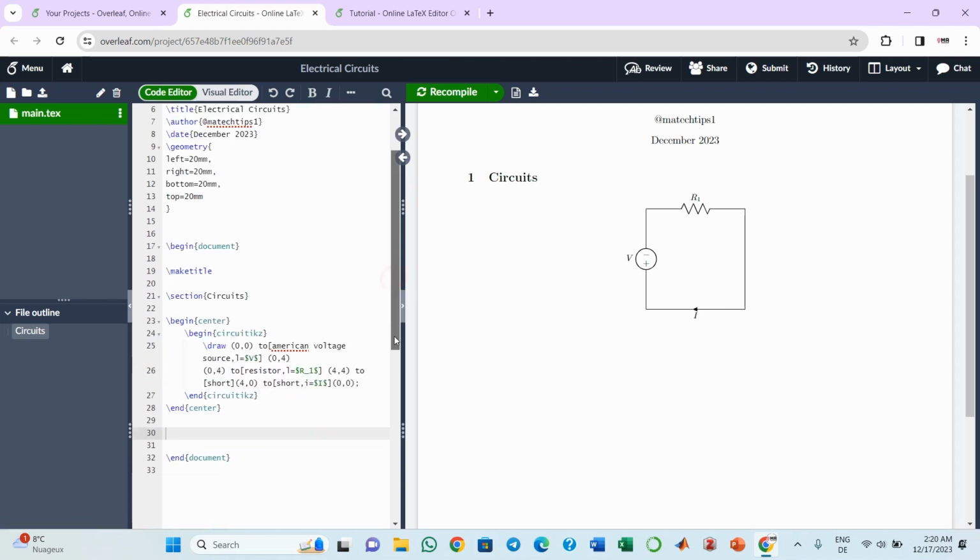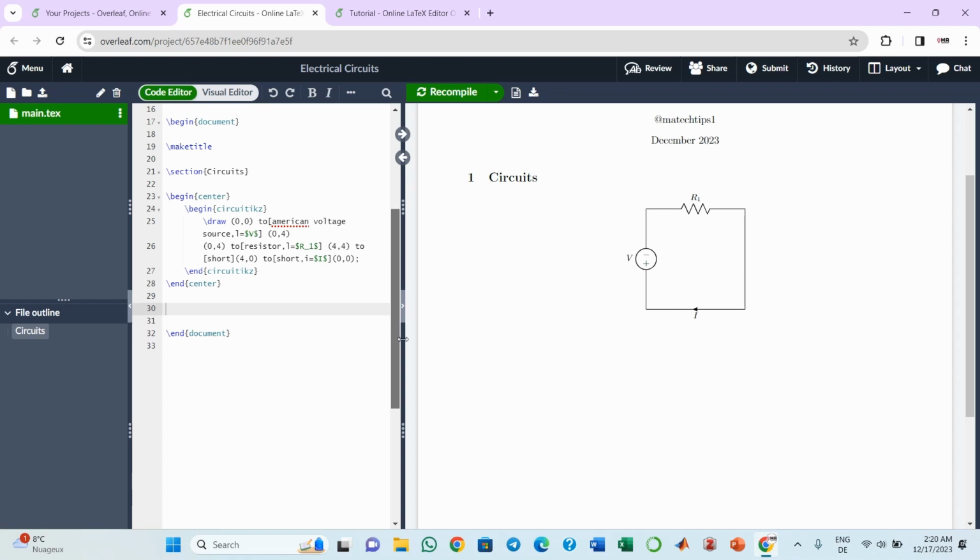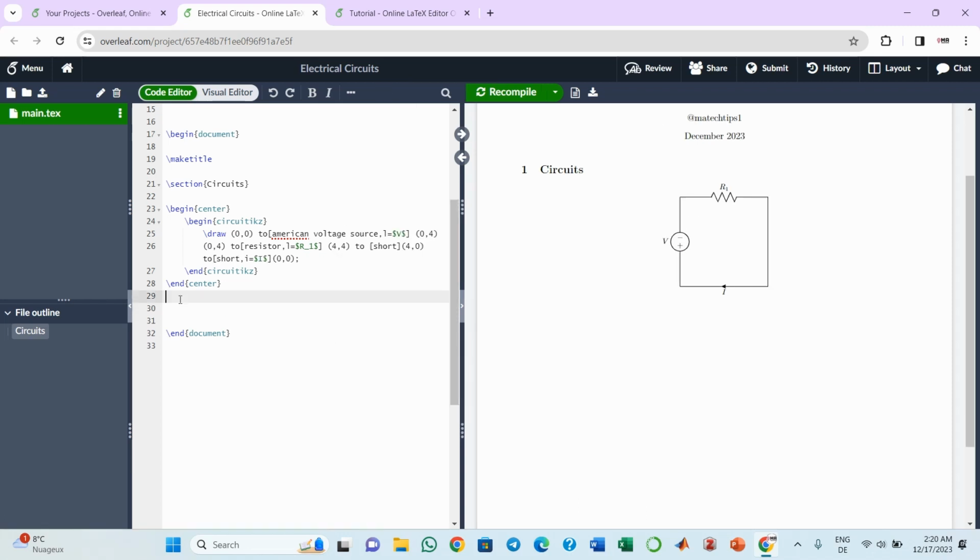For this one, I will write it the same way to put it in the center. I will write backslash begin center, inside center backslash begin circuitikz, the CircuiTikz package. So in this package, let's start backslash draw, then after draw, I will put the semicolon, the last one. Everything in between draw and this semicolon will be drawn.